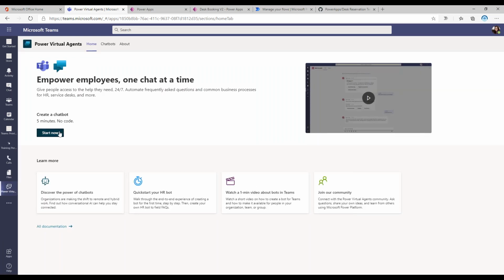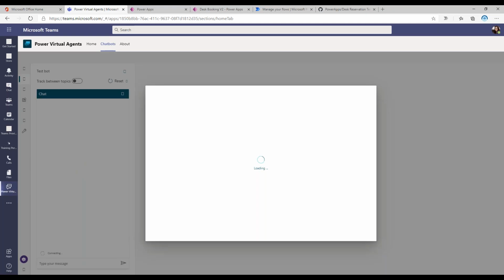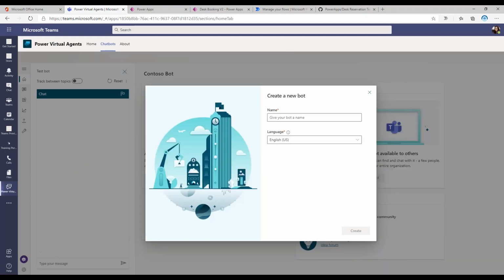One of the things I love about Power Virtual Agents is just how easy it is to get started here. Again, similar to how we saw with the Power App, you're going to select the team that you want to use this in, and it's going to set up a Power Virtual Agent bot for you. Creating these bots is really similar if you've leveraged Power Automate or Power Apps, kind of really similar interface, very point and click. So we'll give our bot a name.